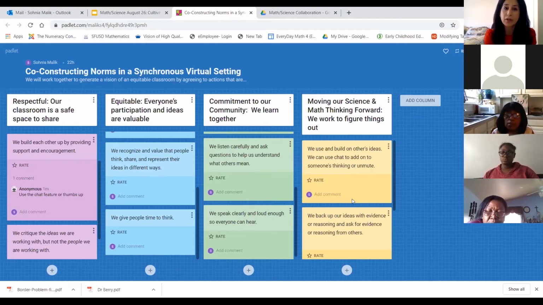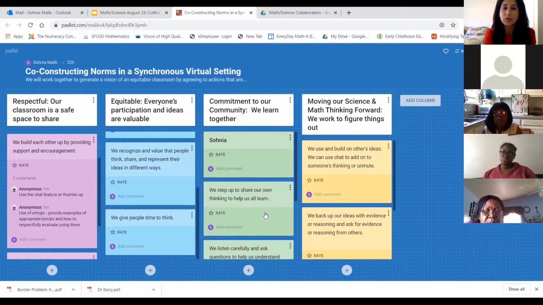So our group is going to be looking at the norms in the green section. But let's look at this norm right here. We step up to share our own thinking to help us all learn. So I want you to think about that one. This one is saying that you are going to participate. So think about the features in Zoom that we have right now. And some of you might be more familiar with Zoom. How can we show everybody in our class that we want to speak or we are willing to talk? What are some signals that we can give?